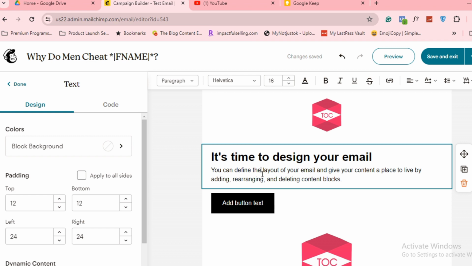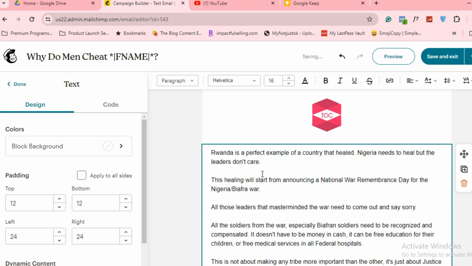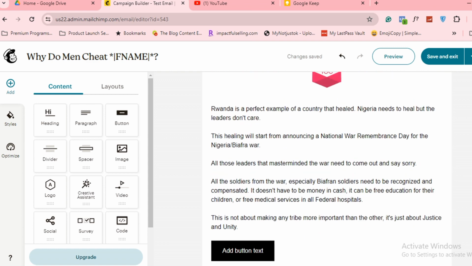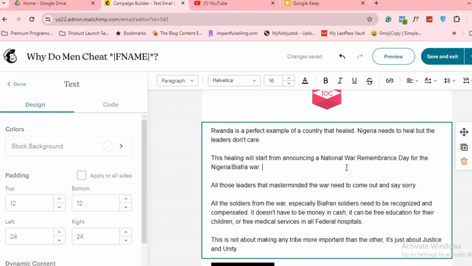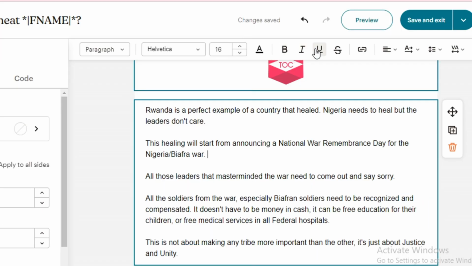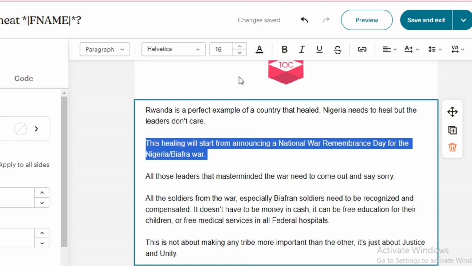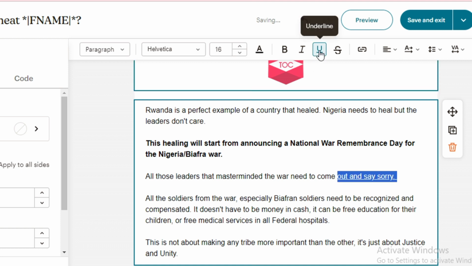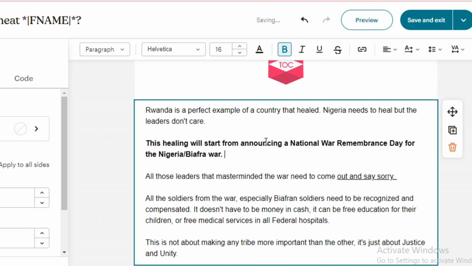Okay, I'll just put this text here. So this is just text. If you know how to use Microsoft Word, it's basically the same thing. Use these formatting tools to bold, italicize, underline. Let's say I want to bold here, I will highlight it first and click on bold. If I want to underline, I'll highlight the place I want to underline and click on underline. If you want to italicize any part, I'll click on the part I want to italicize and click on italic, and that's it.